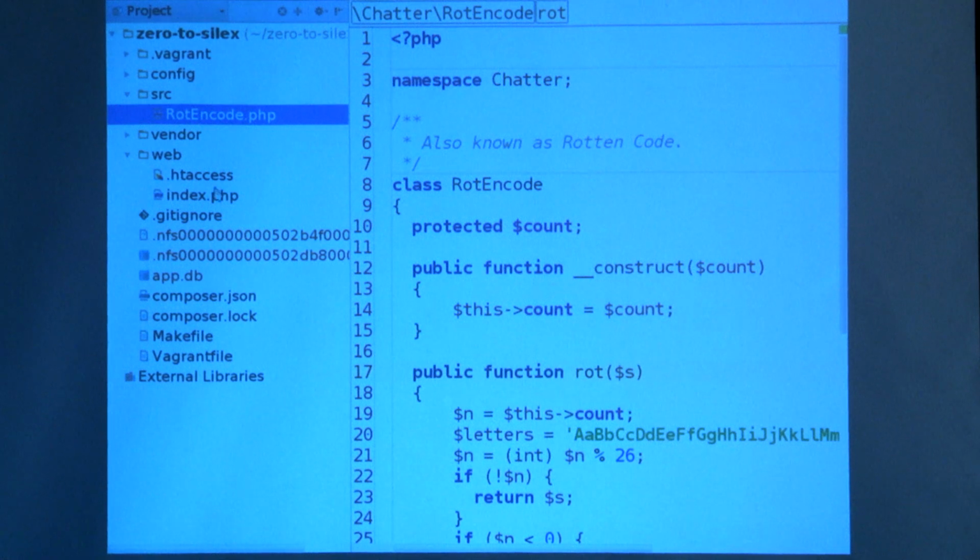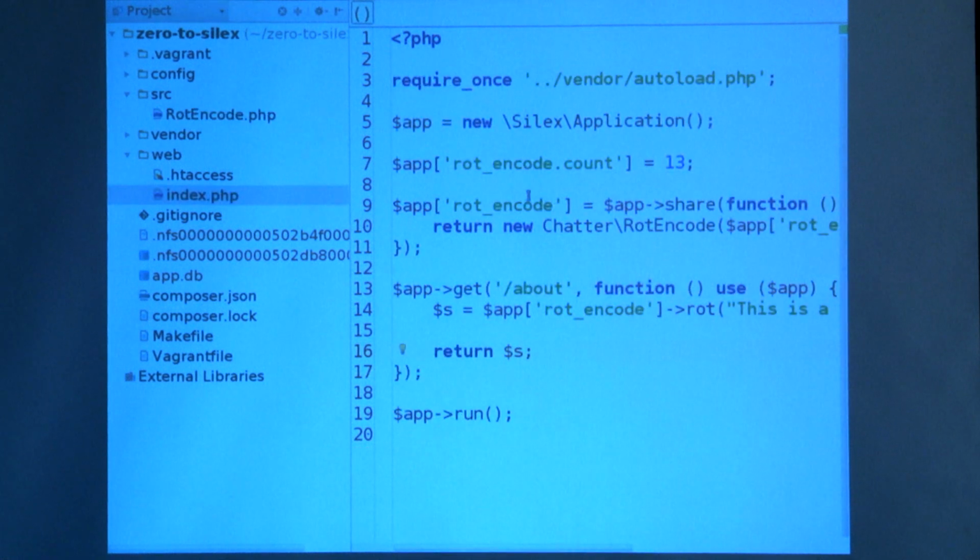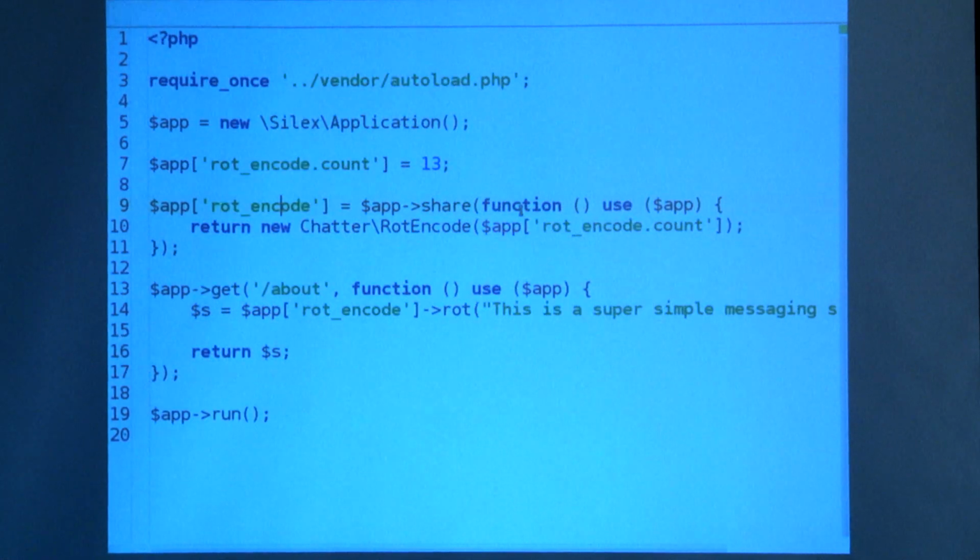When we go back to our index file, you can see here, we've got these brackets on the app object. What's that? You can't put brackets on objects. Yes, you can. It's called the PHP array access interface, which lets you hook into the engine and say, this is an object, but I want to use it like an array. I want to be able to put brackets on it. This is part of the Pimple dependency injection container.